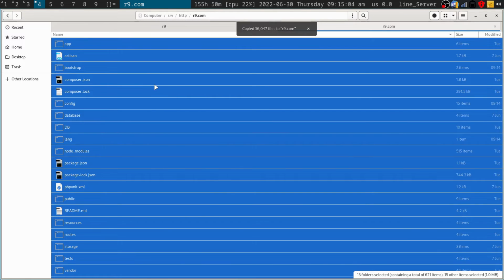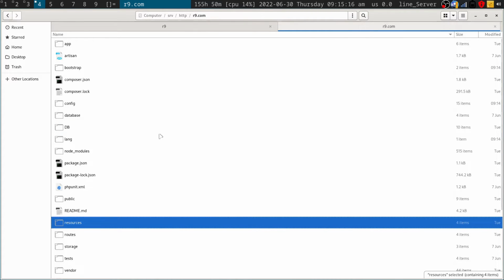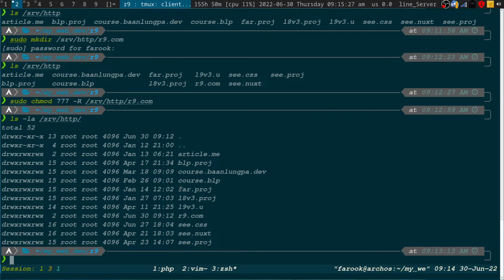Alright, now I've copied everything into this folder called r9.com. And right now, if we visit this, it's not going to work. You have to edit the config file. So go back to your terminal and then type this command: sudo vim.